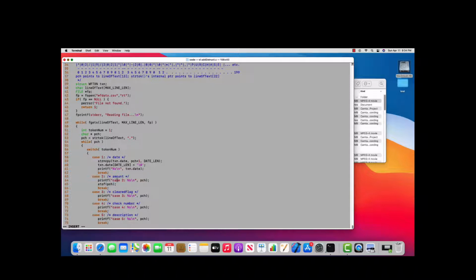And really we want to store it. So transaction.amount equals the call, because the call is going to return either 0.0 if it was unsuccessful at converting the character string to a float, or it's going to return the float representation of the character string. All right, let's see if I did this right.